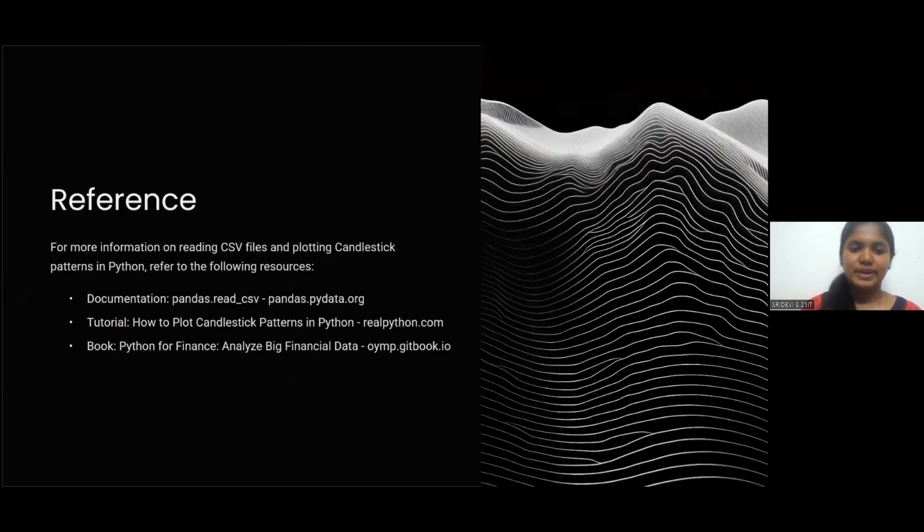So for reference, I've used three main things. The first one is a Python book, which I have used in my college, known as Python for Finance. Then the tutorial which the Real Python YouTube channel provides, on how to plot a candlestick pattern in Python. I've seen that video. And then the documentation about the Pandas library. These are the things which I have referred to in order to come up with this presentation and to complete this task.